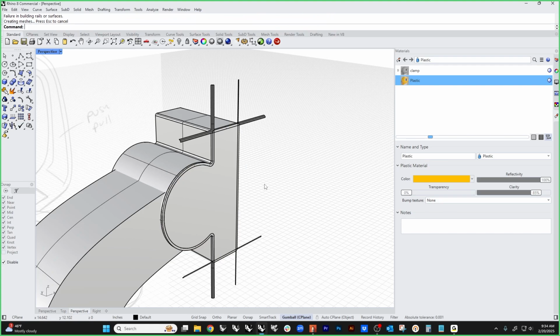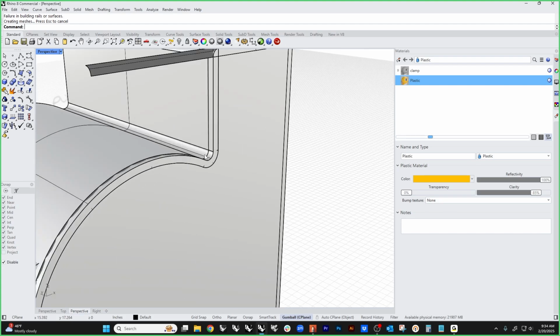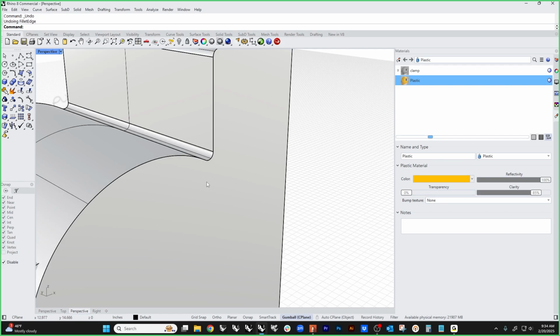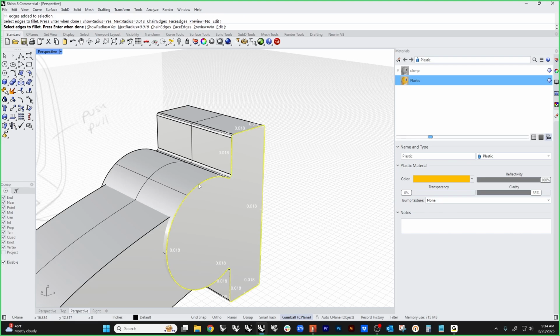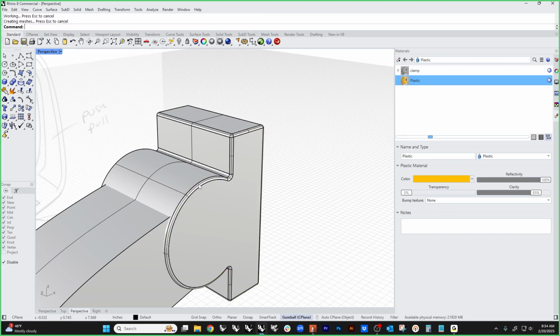And everybody then jumps on the internet and screams about how terrible Rhino is. The reason for that is this is a 0.02 radius fillet to start with, which means if I'm going to do this, my next radius has to be smaller. So I'm going to grab all of these. Remarkably, it works.